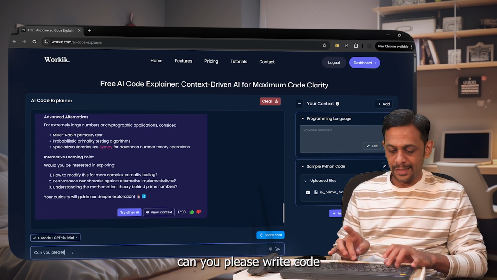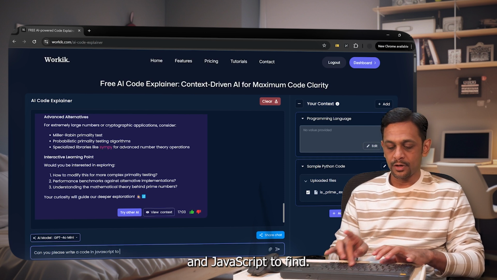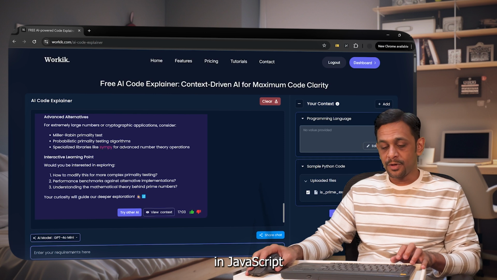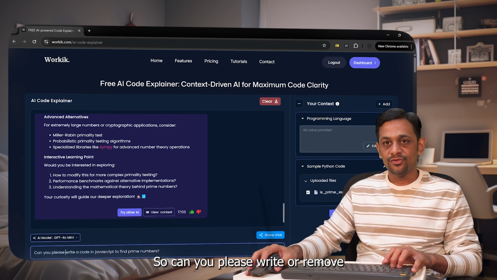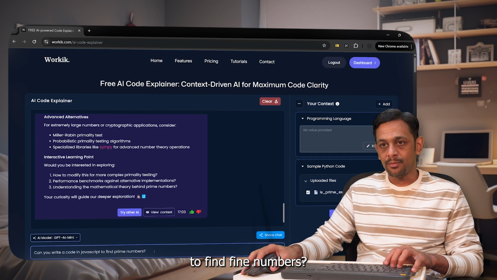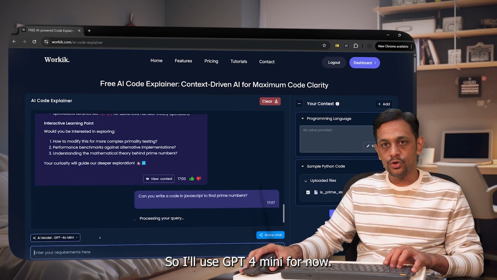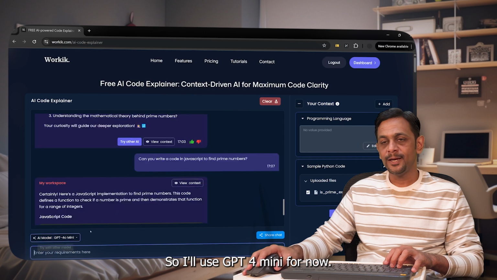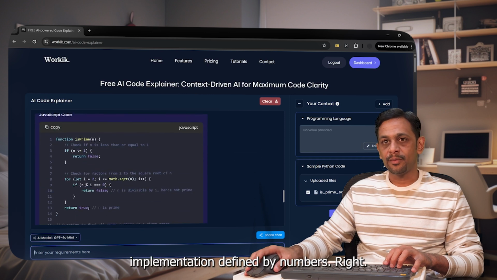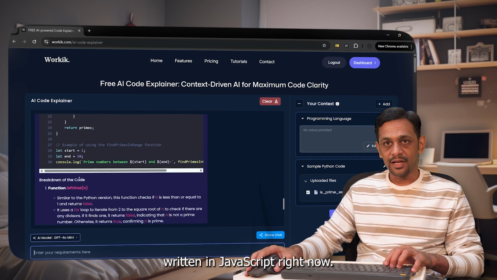Can you please write code in JavaScript to find? So let's try to find the code in JavaScript to get the same functionality. So can you please write, or remove the please? Can you write a code in JavaScript to find prime numbers? Okay, we can use models. So I'll use GPT-4o mini for now. Certainly, here's a JavaScript implementation to find prime numbers, right? So you have a function written in JavaScript, right?